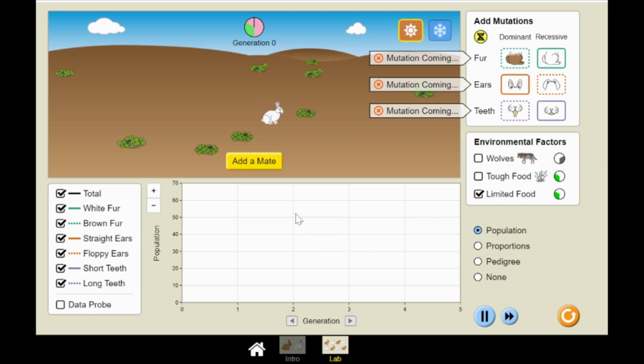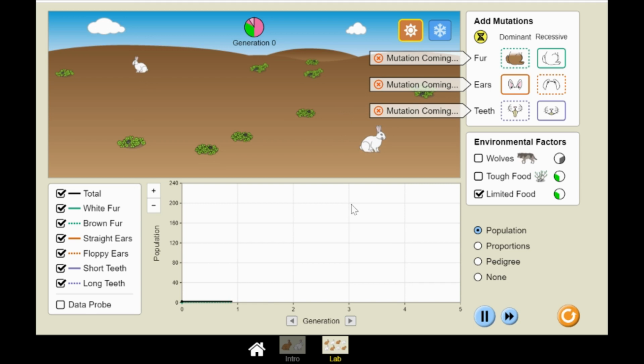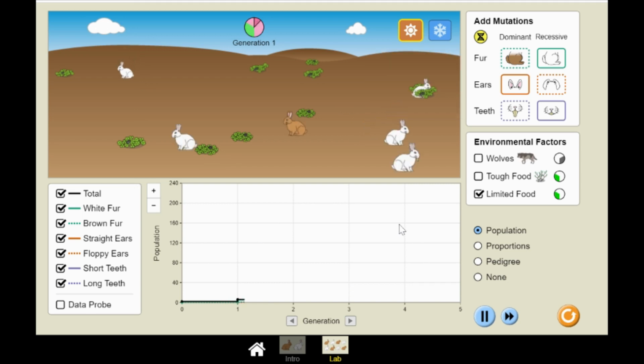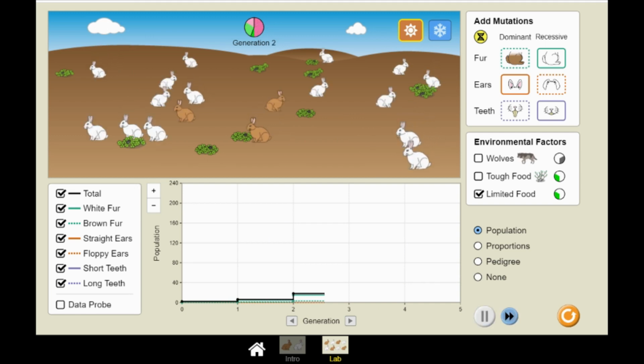Once you have these set up the way you would like, you will click Add a Mate. This will add an additional rabbit to the simulation. Then come down to the bottom and click this minus button to zoom out so you can see the population more easily. You can hold down this right arrow button to speed up the generation process.